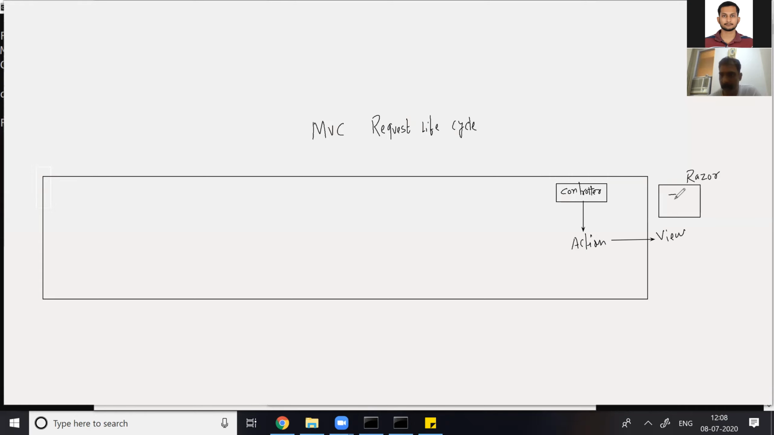So the display area is at that end. The display area is your CS HTML file. As you can see, dashboard. As you can see, user interface.